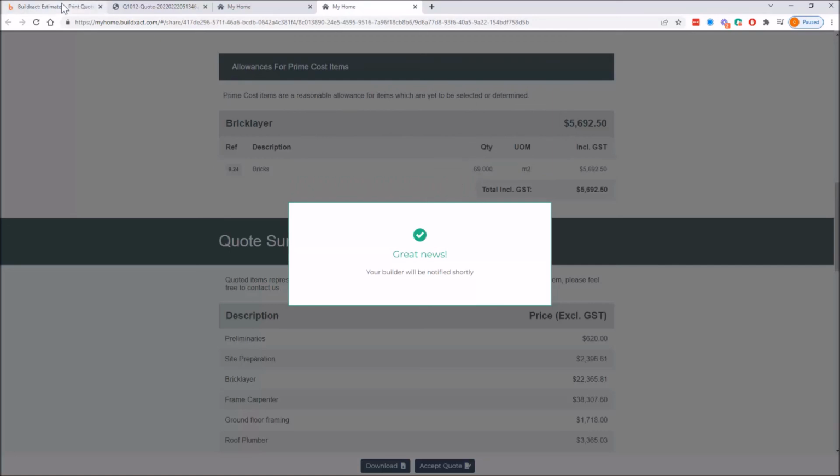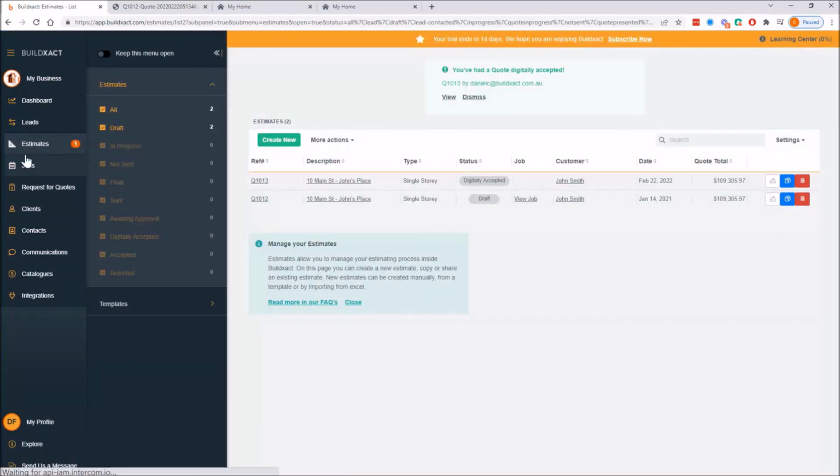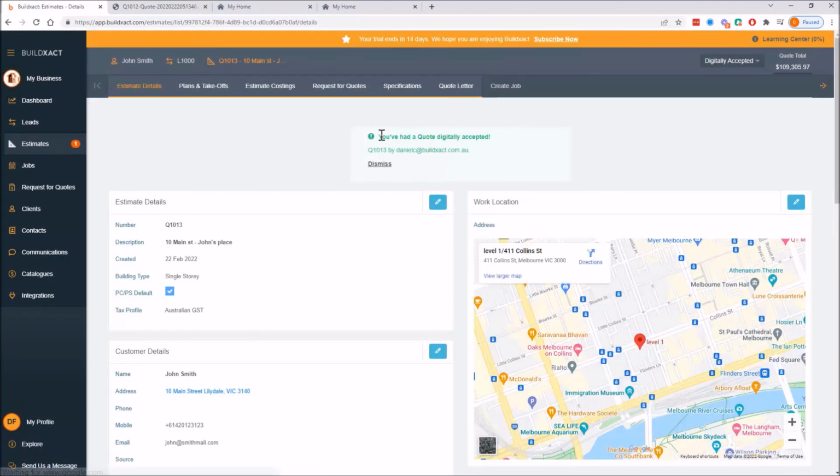So you as the builder get an alert here. It'll sit in the estimates list. If you go view, it'll take you to the estimate, and it's shifting your status for that quote to digitally accepted. So this status box, if you've not seen it before, this is where you would normally say, hey, quote's finalized or sent or accepted or what have you. We've updated that for you to say, yep, digitally accepted.